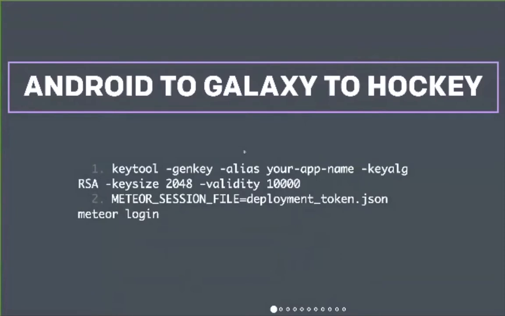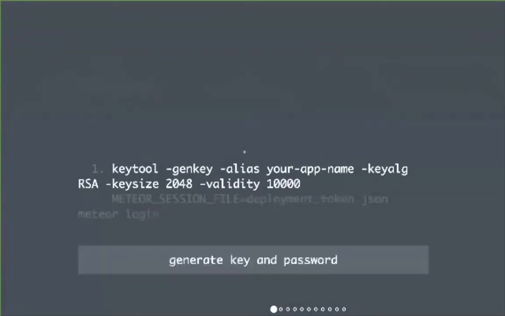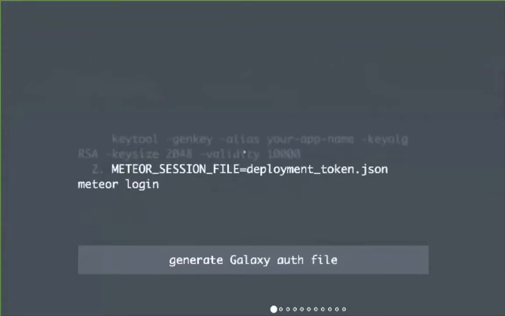First thing that we would need to do is generate a couple of keys. This command will generate a key for signing your Android app, so you can just run that command. And then the second thing we'll need to do is generate the Galaxy authorization file so that you can talk to the Galaxy servers without having to log in every time. So if you were doing this on a CI, you would want this type of file.